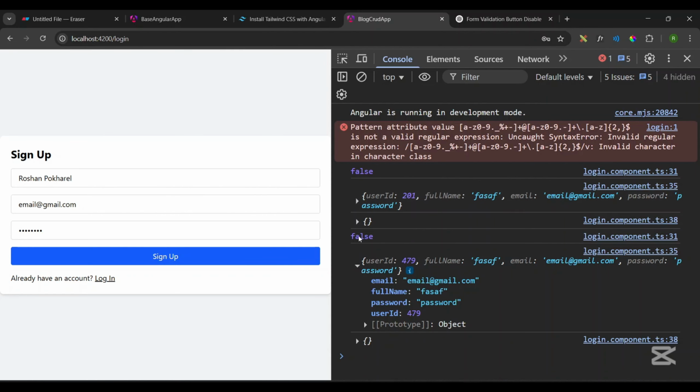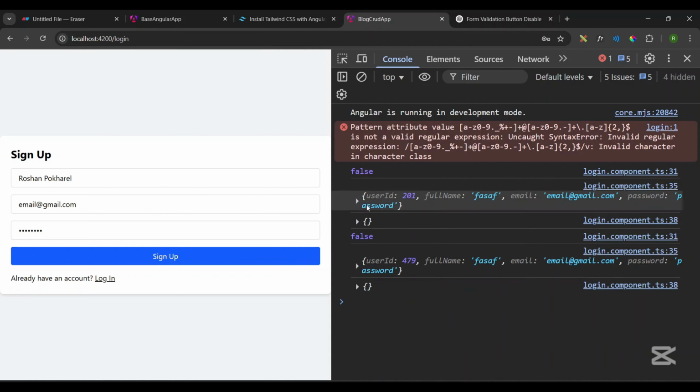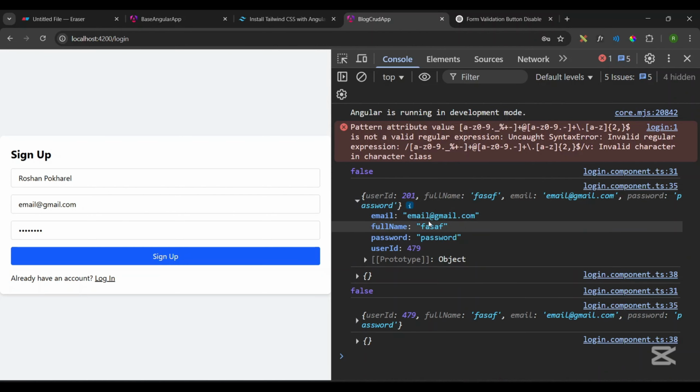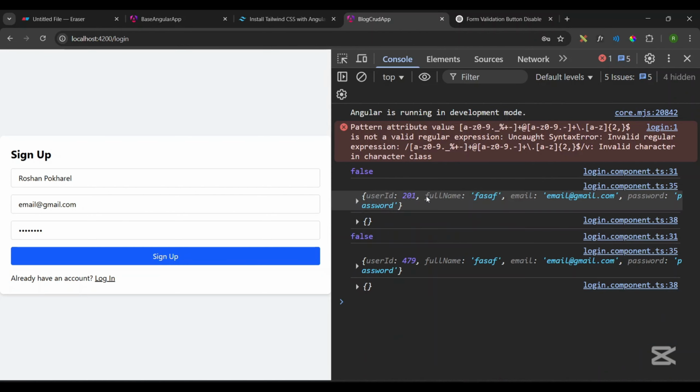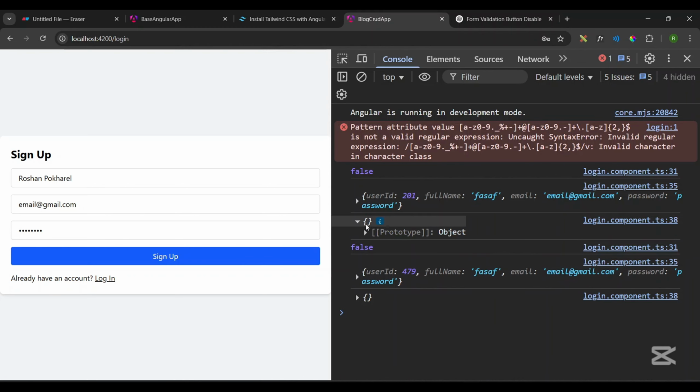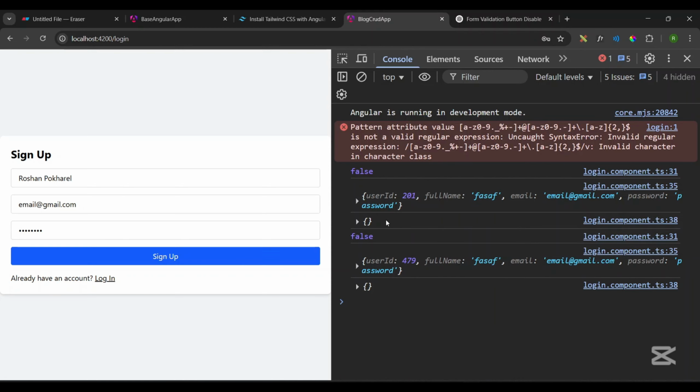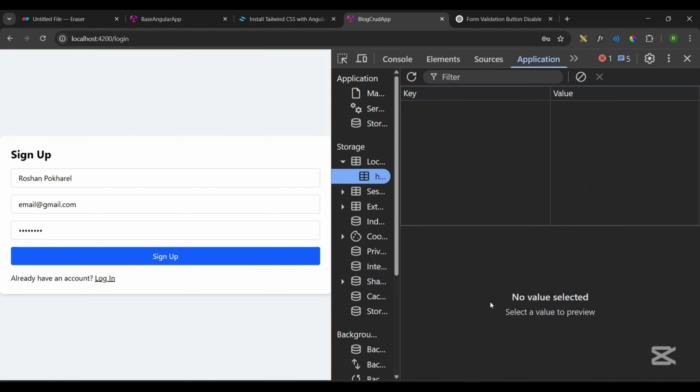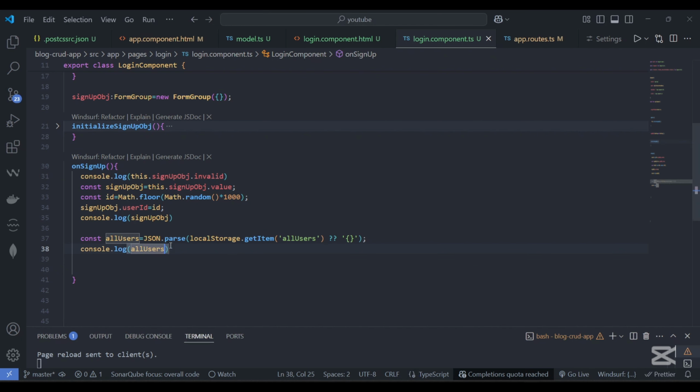Okay, this is the part. Here, what we have to do is get all users from a blank object, because we don't have any application data yet. We have all users data, so it is a blank object. Now we have to get all users and the id.